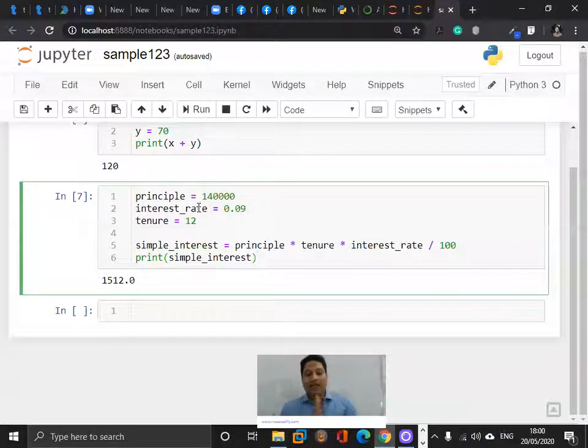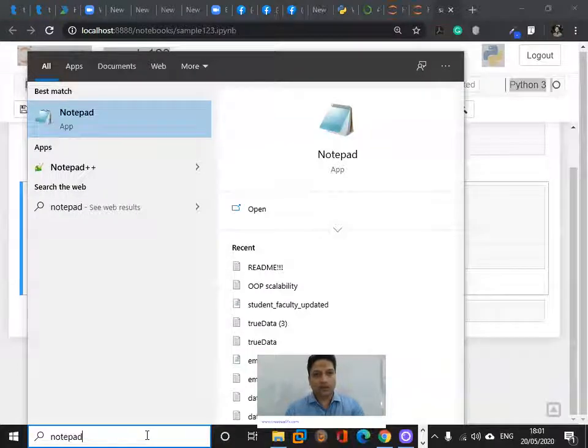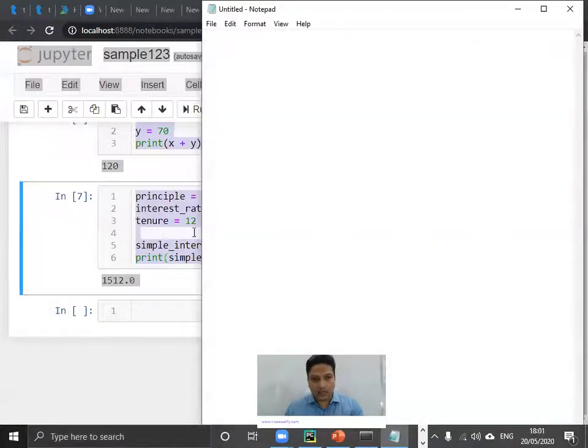So unlike C language or Java or any high level language, Python has a clean syntax. You can start writing code anywhere. This is just a Jupyter notebook. You can also write in Notepad in Windows. Just open Notepad and you can start writing the code. The same code you write here.